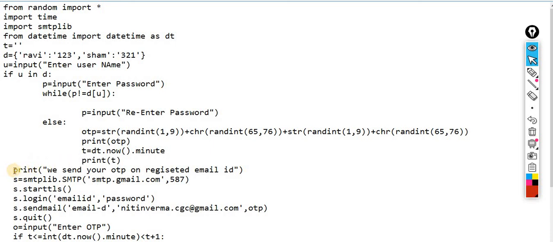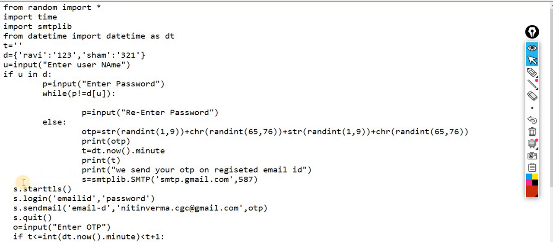After that, I am printing that we are sending the OTP to your registered email ID. With the help of this smtplib module, this is the predefined statement. You have to follow it exactly, because you have to instantiate this SMTP Gmail protocol, and this one is the port number where it works. This is exactly the same statement that you have to follow.